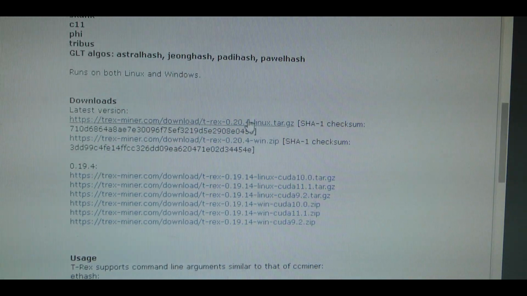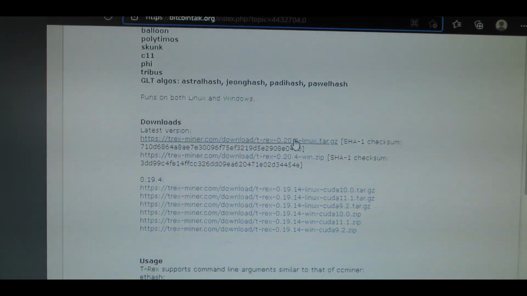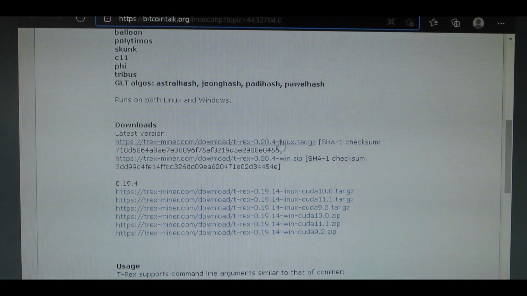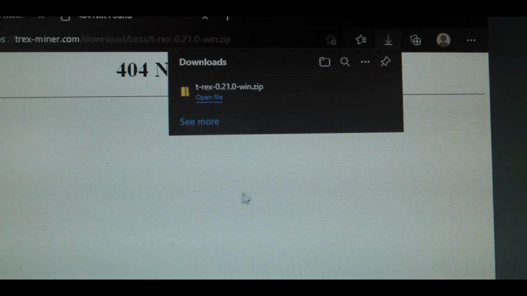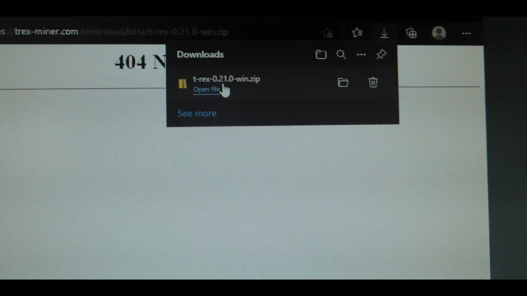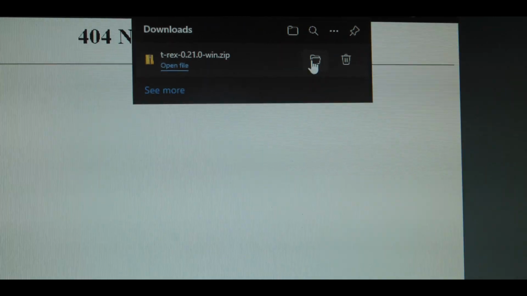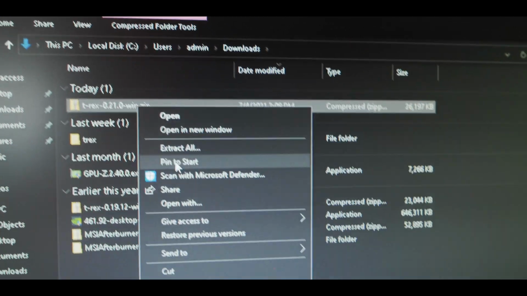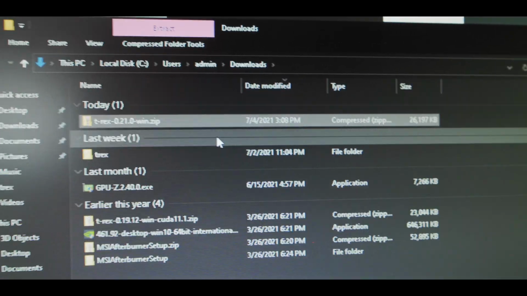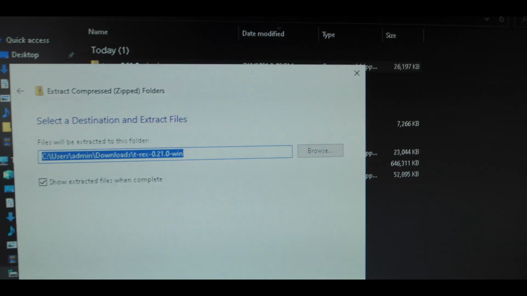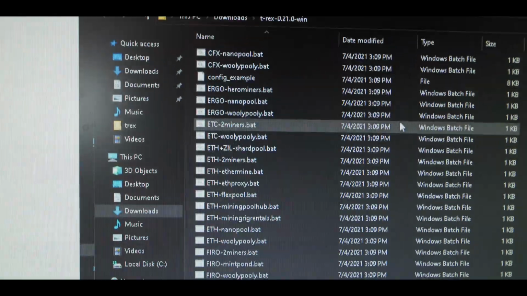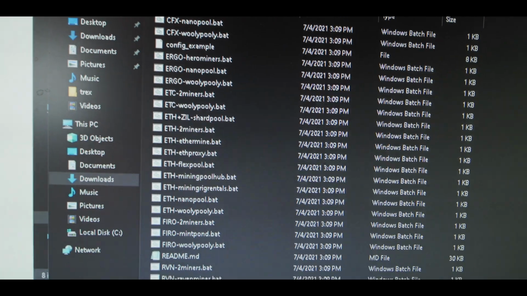So all you need to do is select the operating system you need T-Rex for, click and download the zip file from here, and then unpack the zip file. All right, so once you've downloaded T-Rex version 0.21 or above, you can go here and open the folder for it, then right click and go to extract all, and it will ask you where you want to extract it. I'm just going to extract it here. All right, so it automatically opens the folder for T-Rex here.